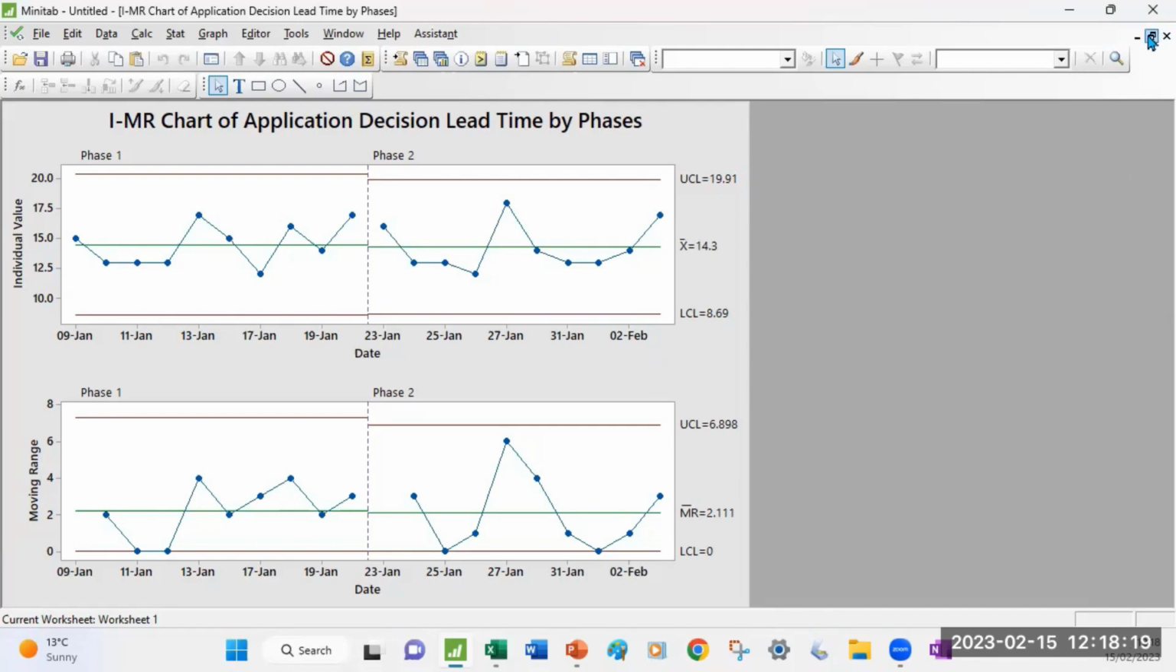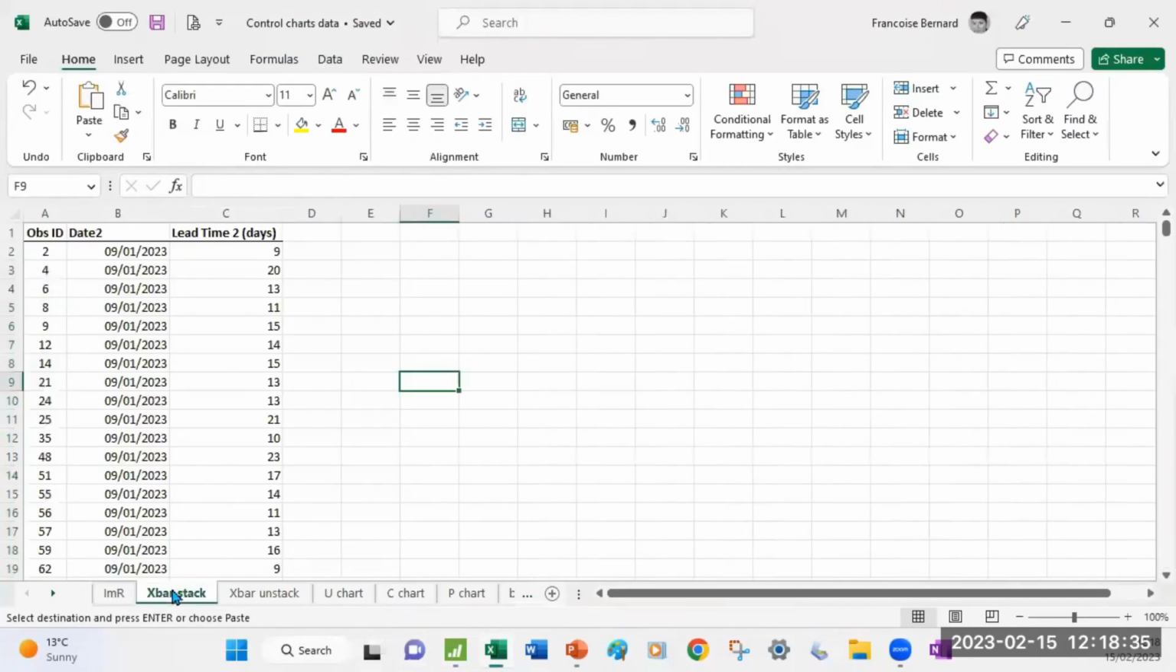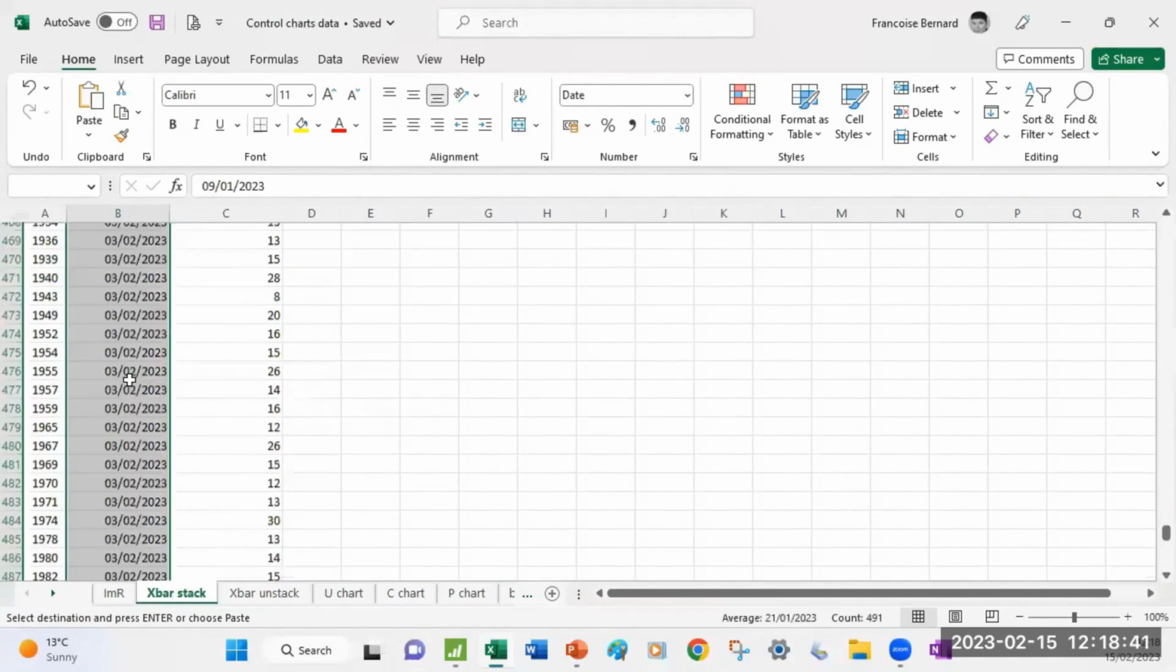Always play back if you need, or if you have additional questions, you can always put them in the comments. So now let's have a look at the Xbar charts. So I'll go back to Excel. I had prepared one earlier, as you can imagine. So as you see here now, it's the same period. I'm still going to go to the bottom to show you.